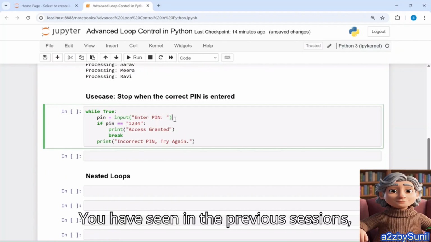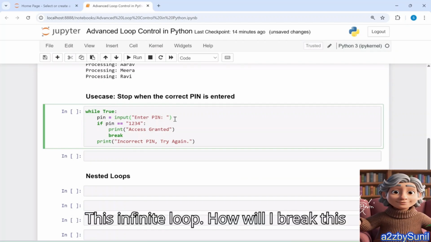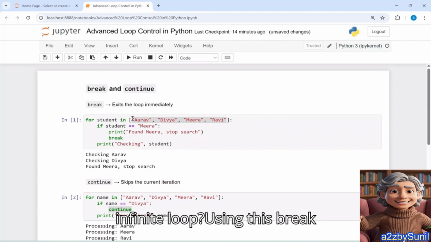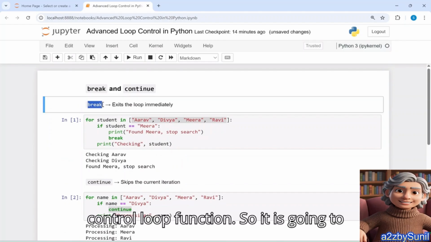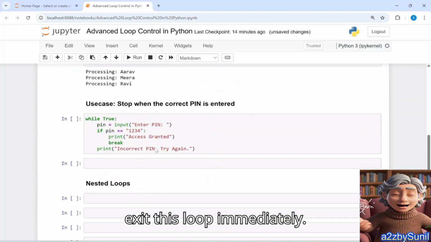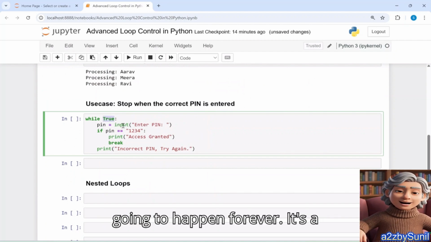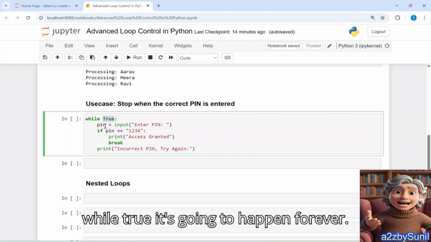We have seen this in the previous sessions. What happened in the while loop? There's an infinite loop. How will I break this infinite loop? Using this break loop control statement, it is going to exit the loop immediately. The moment I said while True, this is going to happen forever.